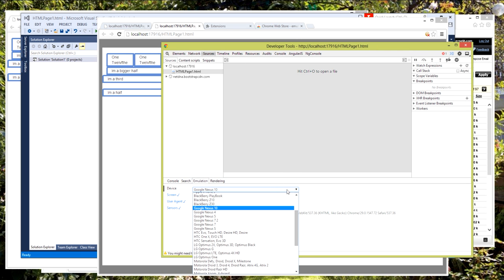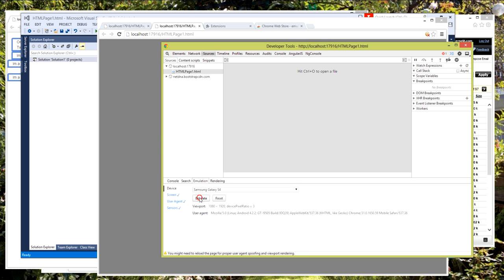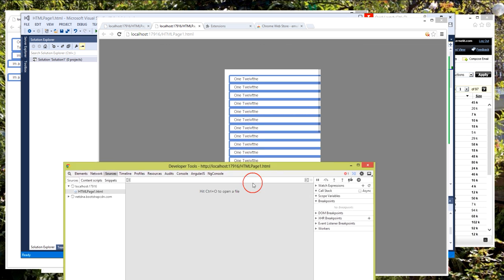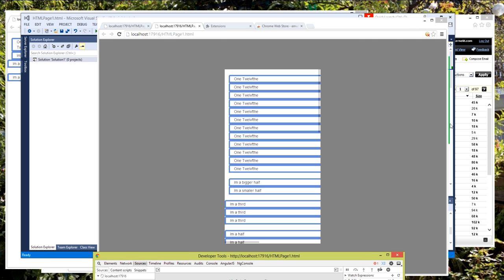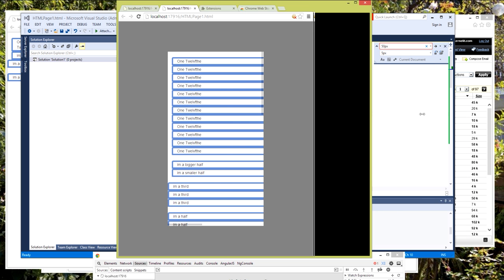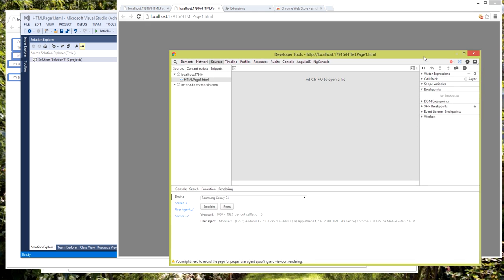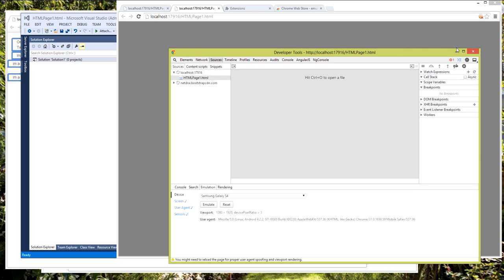So the Google Nexus 10 is rather large. Let's try a Samsung Galaxy S4. It's a pretty popular phone. And that is what this page would look like. Looks like it needs some work. These classes are a little too big for that. But that's the whole idea with responsive design. It uses CSS3 to modify the page size.